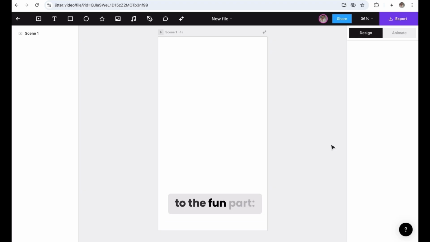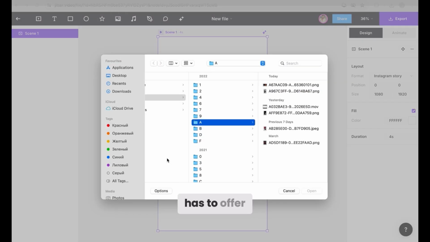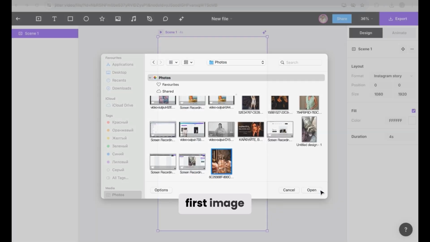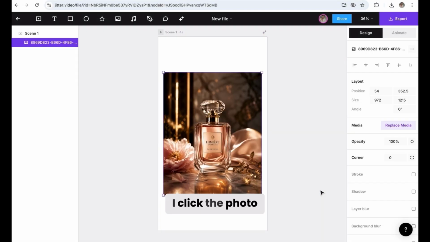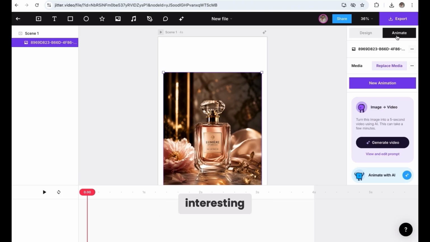Now we can get to the fun part, adding images, text, and seeing what animations Jitter has to offer. Let's add the first image. In the top panel, I click the photo icon and upload an image I previously generated using ChatGPT. The photo immediately appears in the workspace. And now the most interesting part begins.